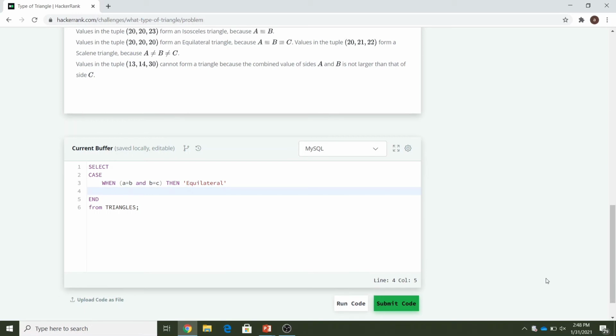Let's check the second condition, of isosceles. For isosceles, any two sides should be equal. So when A equals B or B equals C or C equals A. I have mentioned an OR keyword between them so that if any one case among these is true, then isosceles will be printed. So then we just need to mention isosceles, right?